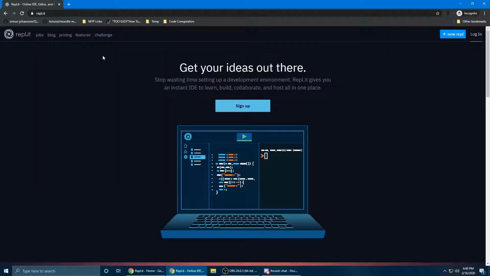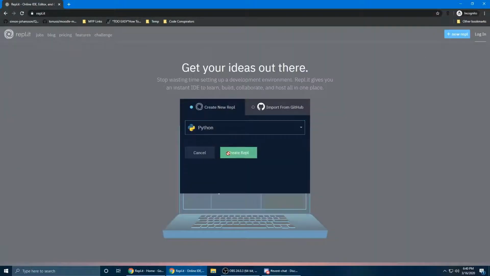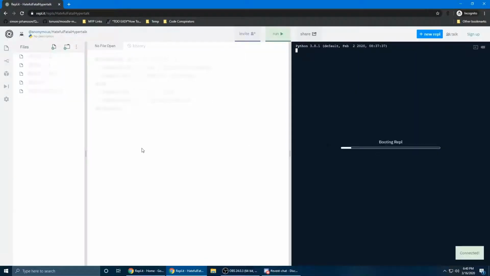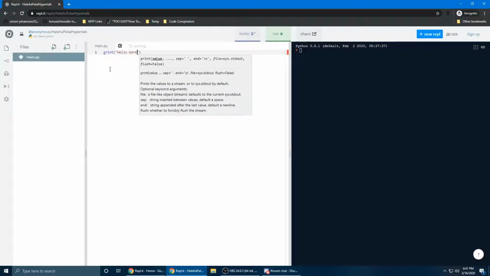If you go to repl.it, this is the page you would go to. You can sign up, or you can just create a new REPL, select Python, and create it. So if you don't have an account, it won't let you actually name it, but it creates a REPL, and we can just do a quick test. And run it, and it'll automatically run in Python. You don't have to install anything or any of that matter.